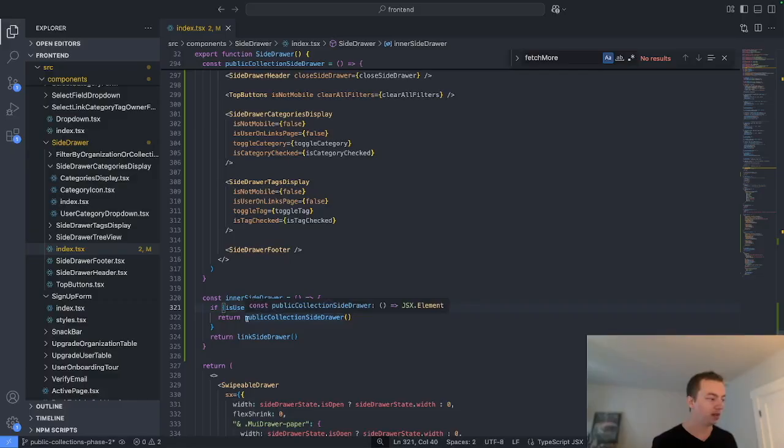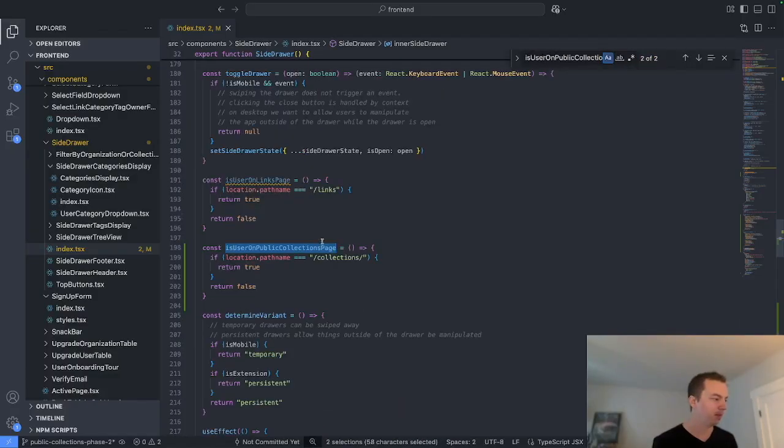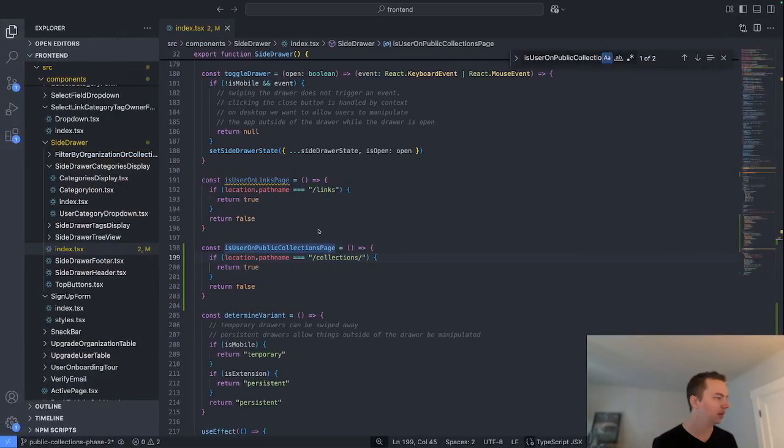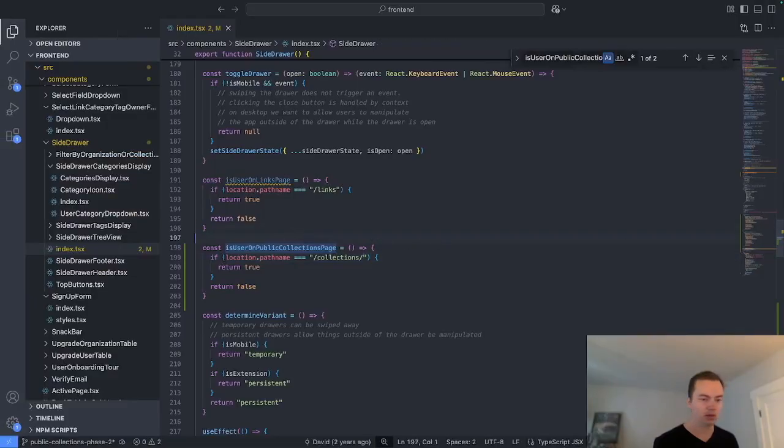And with that, this might not work because I don't think I can do like a star here. I think it needs to be an includes. How do I do includes with JavaScript? I don't remember. JavaScript check if string includes.